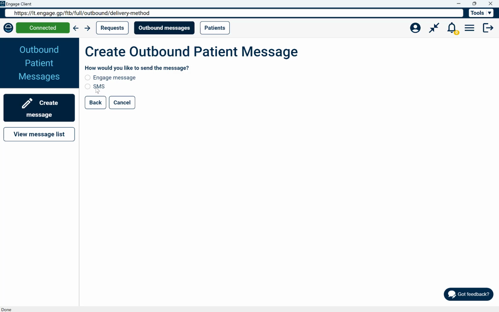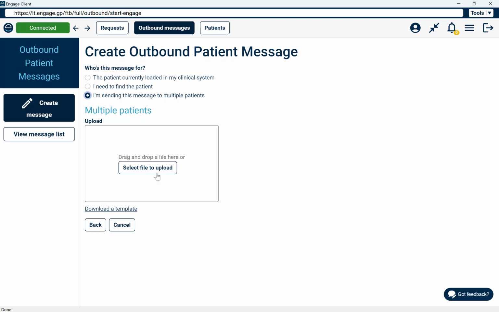So if you're doing a campaign for flu jab, for example, you'd be able to send multiple messages to multiple patients in one go. We'll look at the engage message to begin with, and it'll ask us how we would like the patient to be notified, either via SMS, text, or email. And then it will ask us if we're looking to send that to the patient that's loaded in our clinical system, if we need to manually find a patient, or if we are sending this to multiple patients.